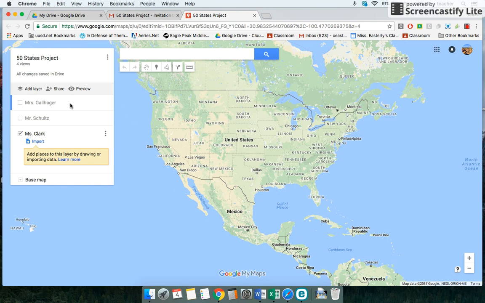We also created 3 different layers. A layer just means that when a layer is checked, for instance, we named the first layer Miss Clark, then when students drop their pins on their states, it'll automatically go under her layer so that her students know where they should be dropping pins. And then Schultz and Gallagher's students will know where they're dropping pins.